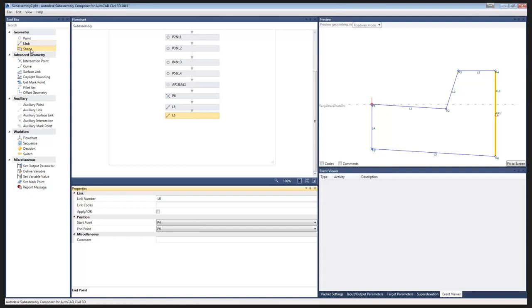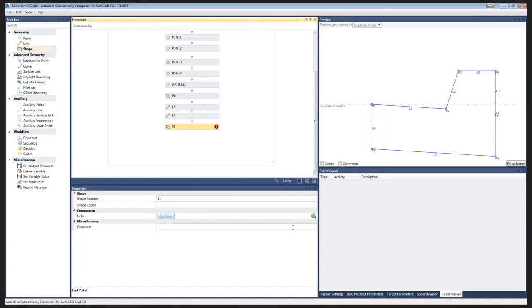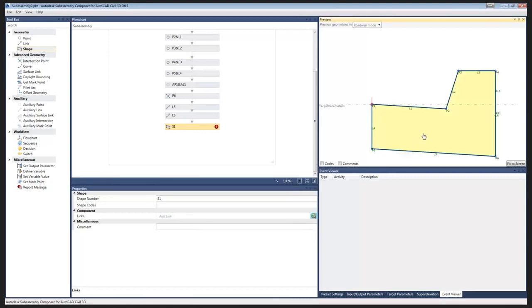One last thing I want to do to it is I want to add a shape. I could come in and add link, and quickly go around and add L1 all the way up to L6 in there, but I can also click that little green box right there, click inside of it, and it'll automatically add all the links to it. So now I have a basic B612 curb outline.